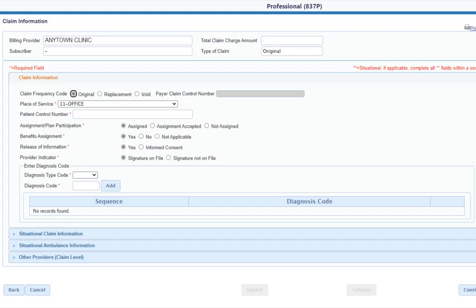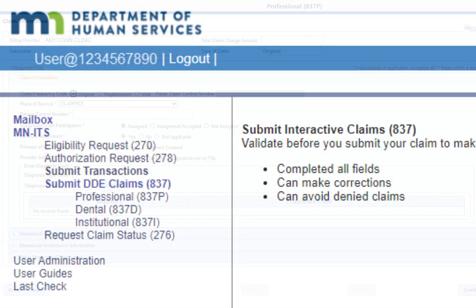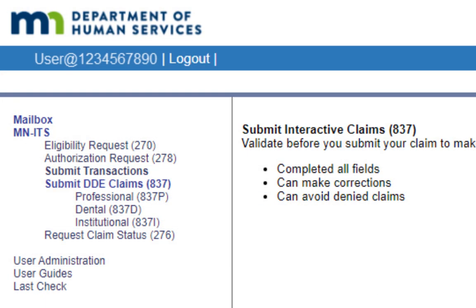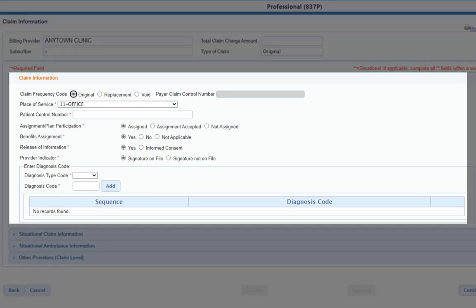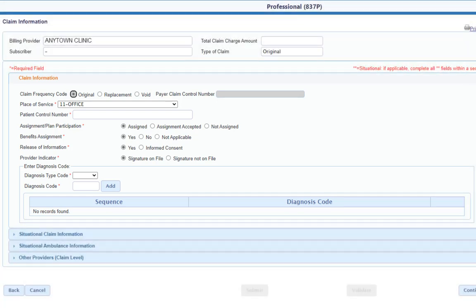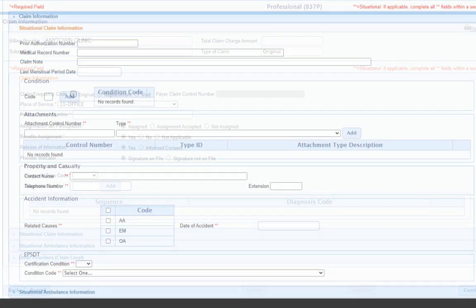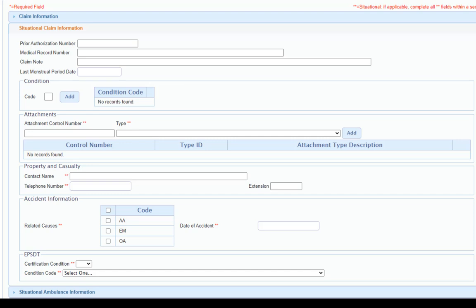We will demonstrate what to enter on the claim information screen. We start by logging into our MN-ITS account and selecting the 837P professional claim. We will complete the initial screens as we would for any other claim. On the claim information screen, we will complete the fields in the claim information section, and then we will select situational claim information to expand this section. In this section, there are two fields that we must complete to indicate that there is an attachment for this claim. We find these fields located under the heading Attachments.